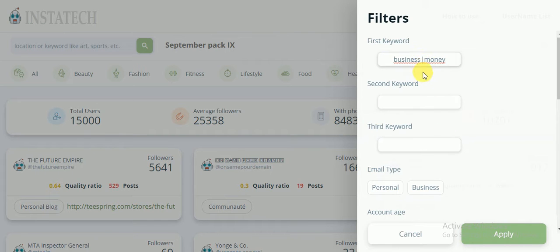This basically, the slash means or. The second one, if you write a different keyword here, for example artist, the logic will be and. So basically it means business or money and artist, so the account must be about business or money and also artist. So the logic here is or logic, the logic here is and logic, so this is really important.